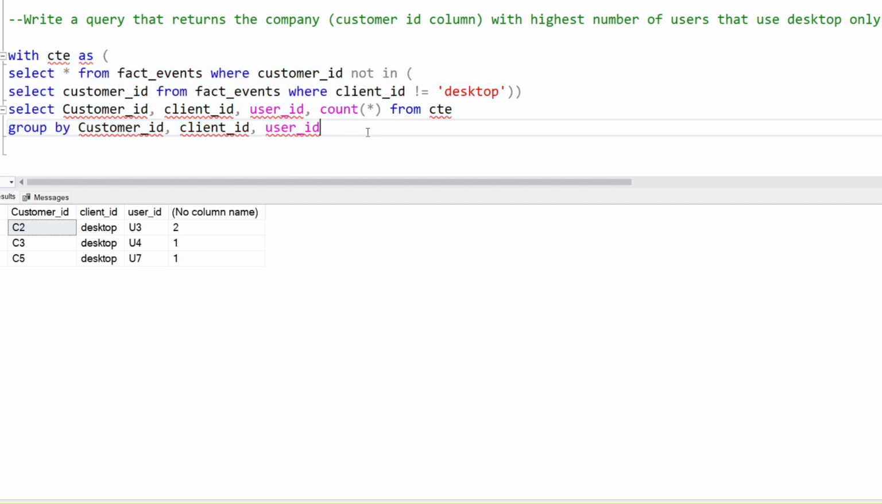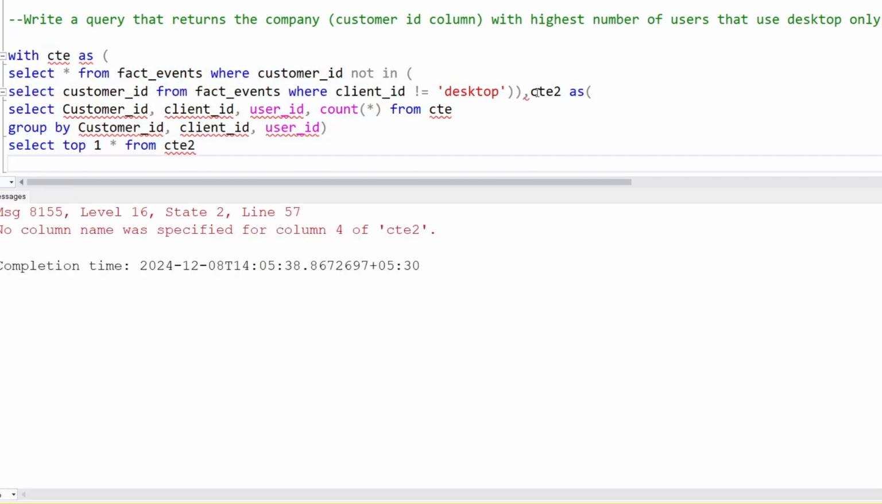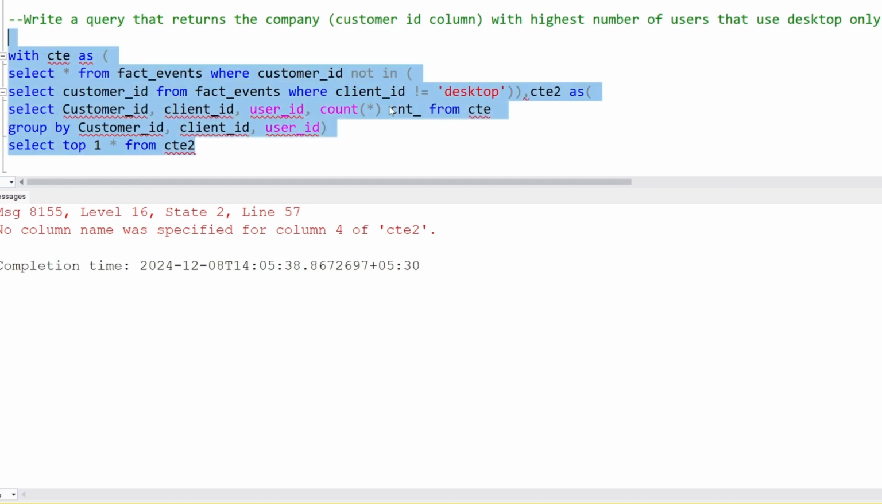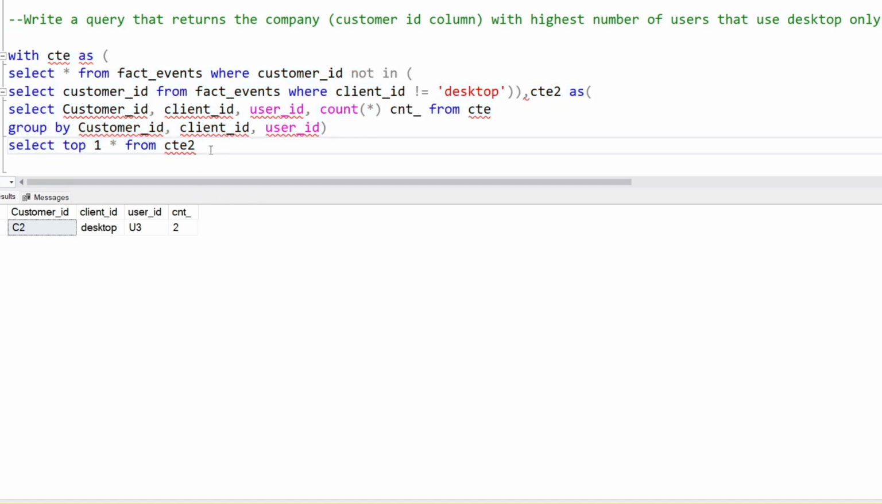So what we'll do here is get the first row as an output. Let's select top one asterisk from CNT. So this is the highest number of users that use desktop. All right, this is the output we want.